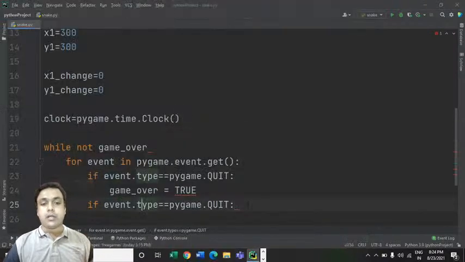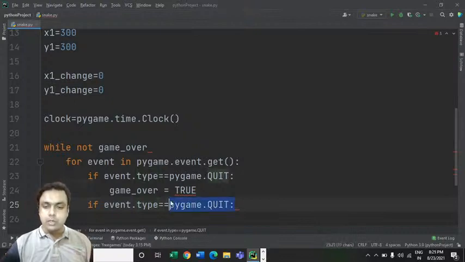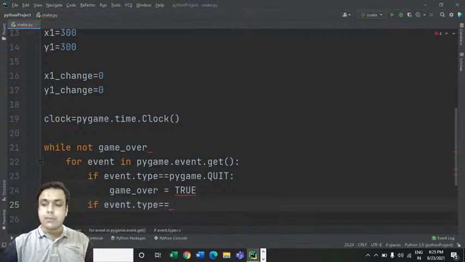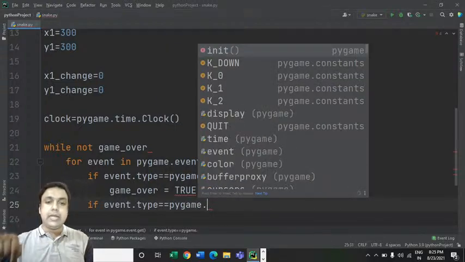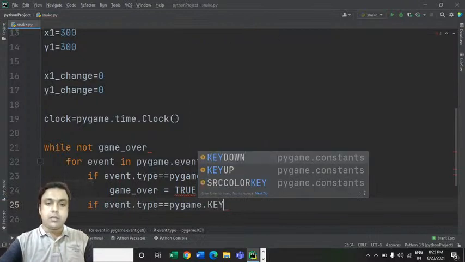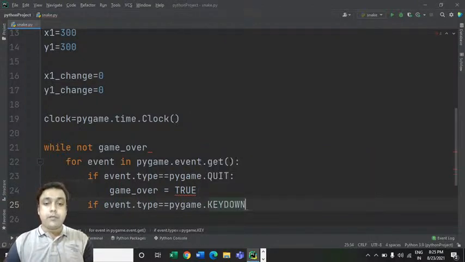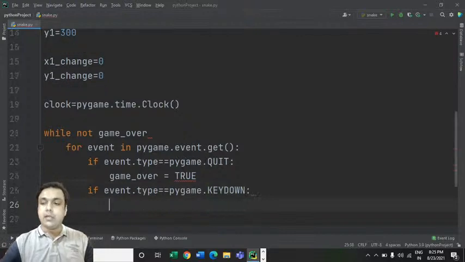So event.type is equal to... I don't want this now. I want something which can help us in checking the key down and key up. So we have this thing, key down. If the user presses a key down, what should happen at that time? We need to define that over here inside this if loop.